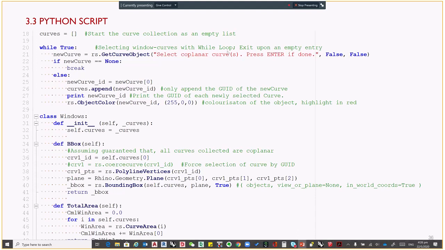This is quite interesting because I use rs.GetCurveObject from RhinoScript. These are certain formats we actually have to use, and the arguments indicate some attributes, which you can easily check in the RhinoScript documentation that I referred to very often during this project. However, if the new curve is None, it breaks, because it's a while loop. It will continuously pop up this notification requesting a coplanar curve to be selected until there is no new entry, which is when I press enter, so it ends. While it's selecting the curves, I print out the GUID of each newly selected curve. That explains why every time I select a curve, there's a string printed.